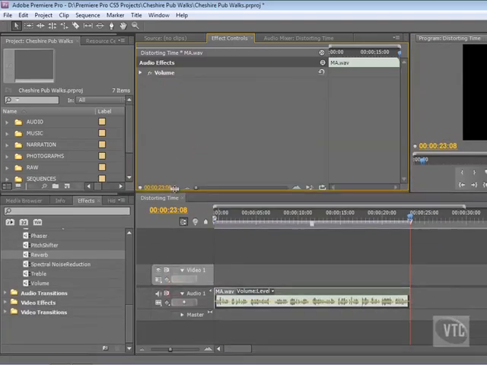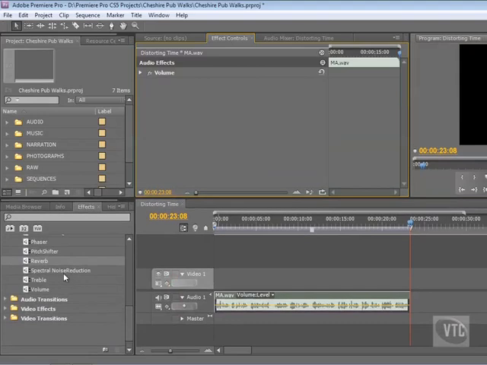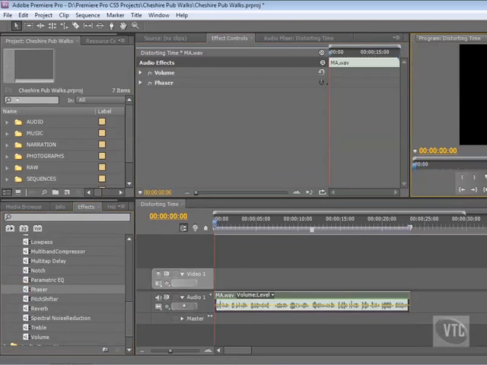Now I'll just drag up here again so we can see some more of these effects. And I'll just go to this phaser. I'll drag on top of the audio there, go to the beginning and play that back.